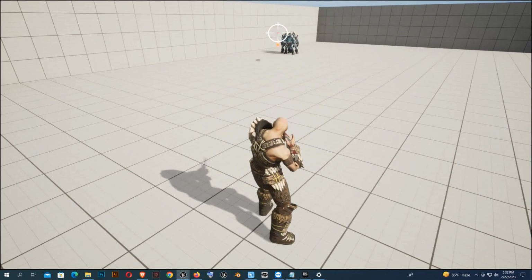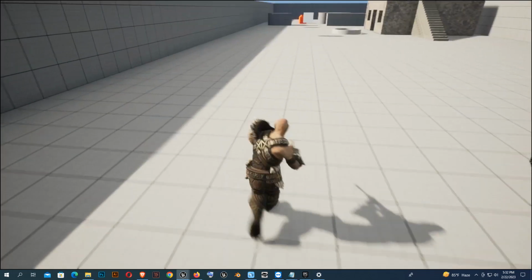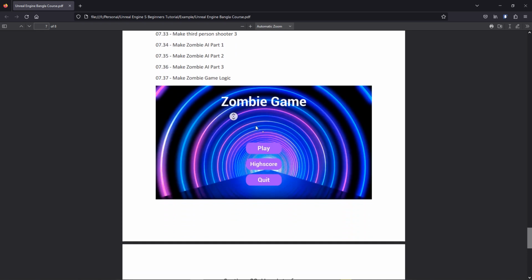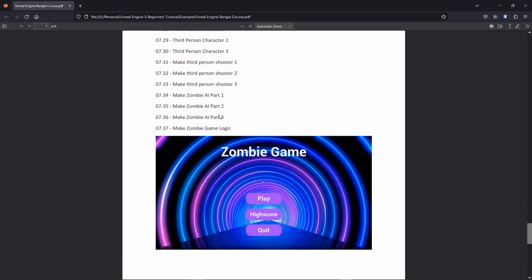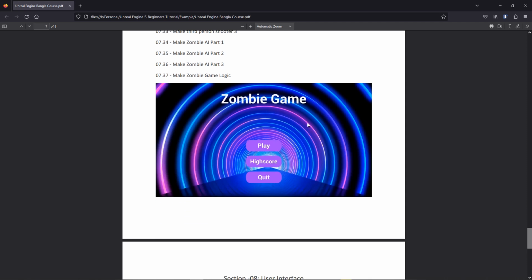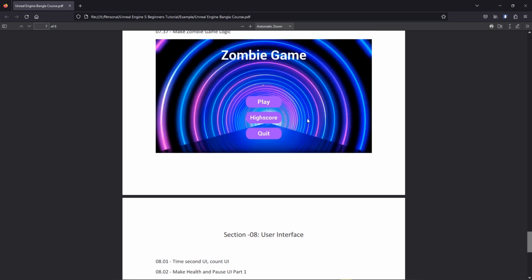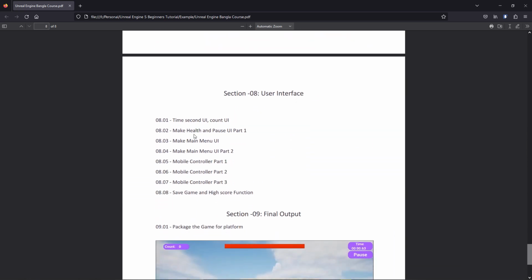So this is a very simple tutorial. You just have to follow it, and if you do, you will learn about the tools in Unreal Engine. You can use these tools for making other games. This is a beginner's tutorial, so after you complete it, you can make your own game. You can modify it, and you can make your career brighter.